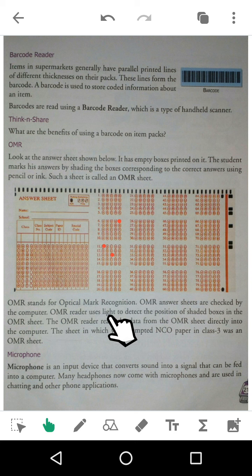The OMR reader uses light to detect the position of shaded boxes in the OMR sheet. The OMR reader reads the data from the OMR sheet directly into the computer. So after reading this, it is inserted into the computer. The sheet in which you attended the NCO paper in class 3 was an OMR sheet. Okay, that is what I have explained today. Next I will explain something else.